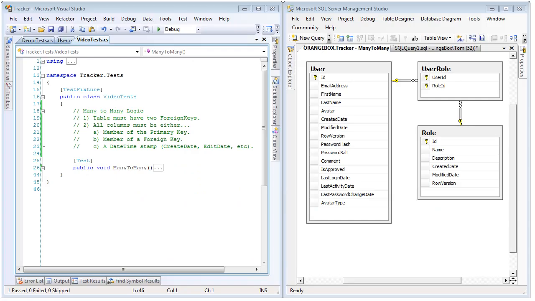This demonstration will be using the latest tracker sample application, which can be downloaded from codesmith.googlecode.com. So let's start off by going over how PLINQO identifies many-to-many relationships. The first thing PLINQO does is identify join tables. So here in this database diagram, we can see an example of a join table in the user role table.